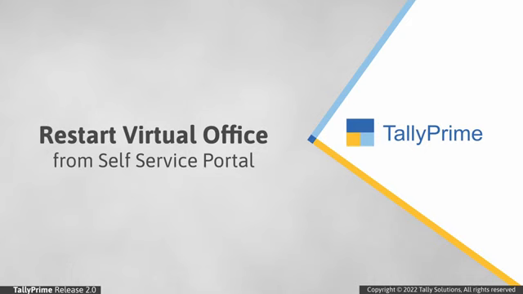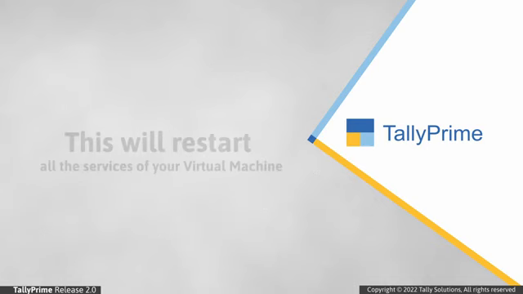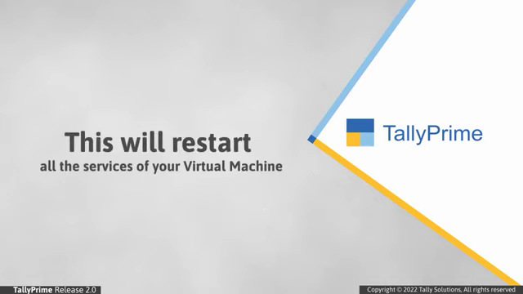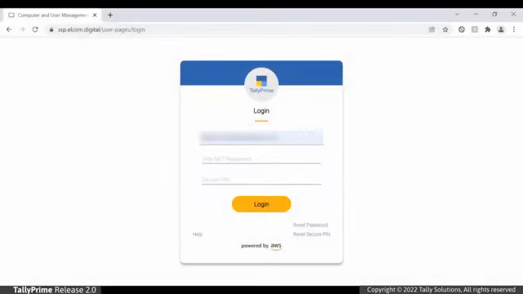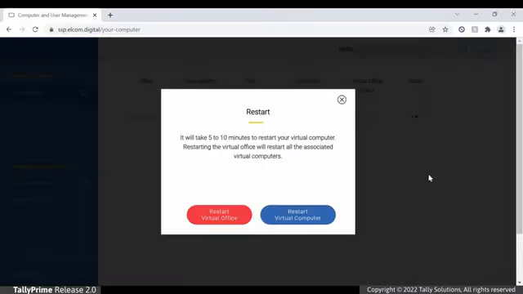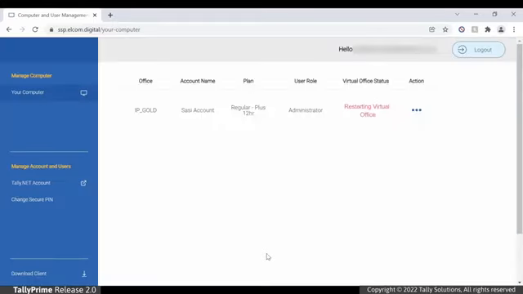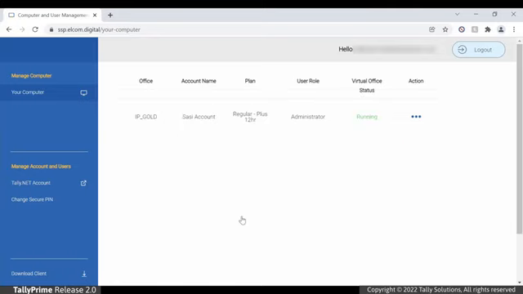Restart Virtual Office from Self-Service Portal. In case you are not able to access your virtual computer or virtual machine and the status shows as error, or if you face any difficulties while working on the virtual computers, you can restart your virtual machine. This action will restart all the services of your virtual machine. Log into Self-Service Portal using your TallyNet credentials and secure PIN. Click on Action, Restart your virtual office. This will restart all the users' virtual computers which are associated with the virtual machine.